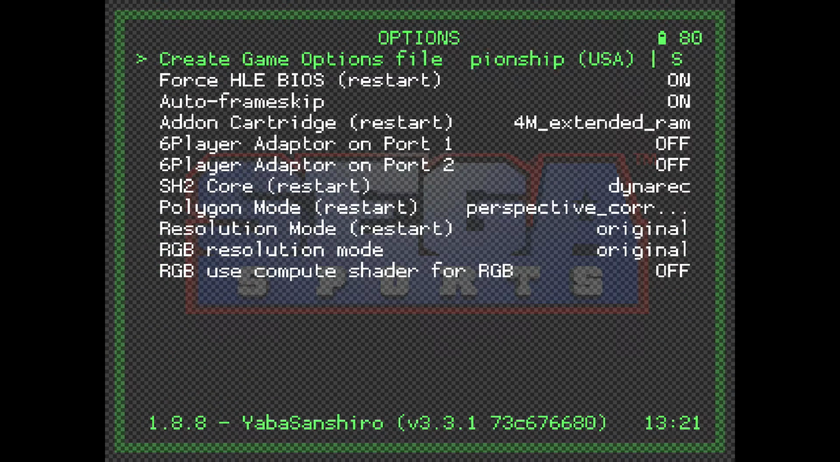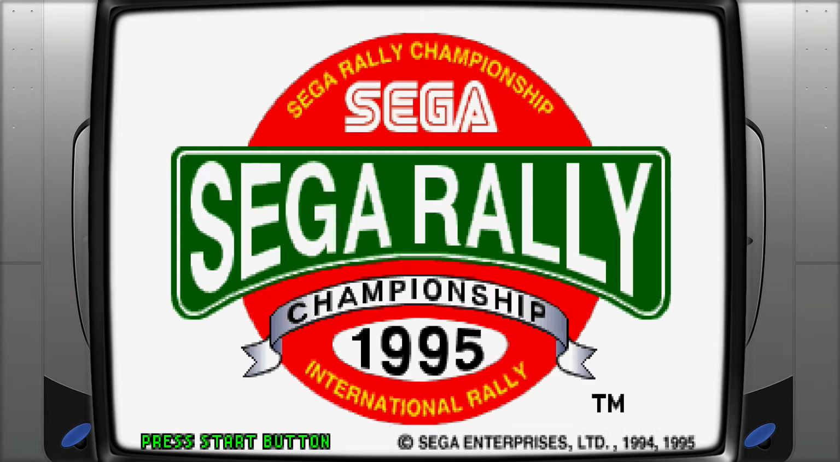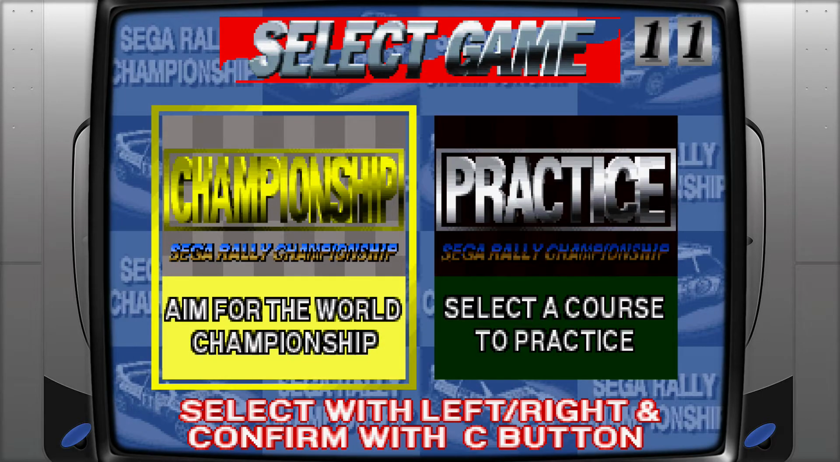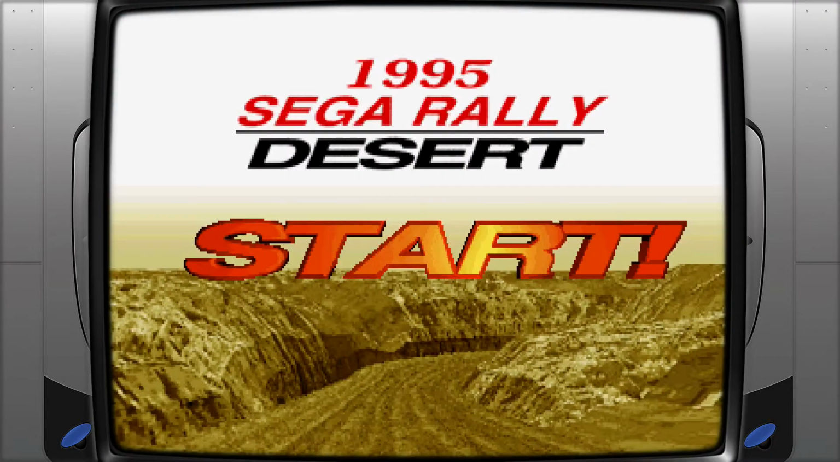Some games need to have this option, force HLE BIOS, on or off. Let's see if the game keeps going. Sega Rally Championship. Unfortunately, you need to set this option case by case because there's no way to save the option in RetroArch.